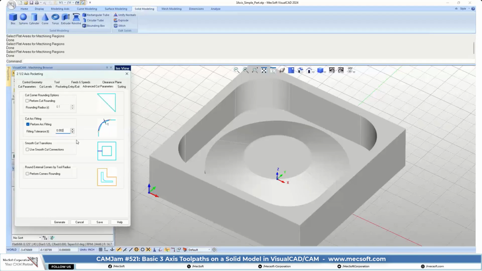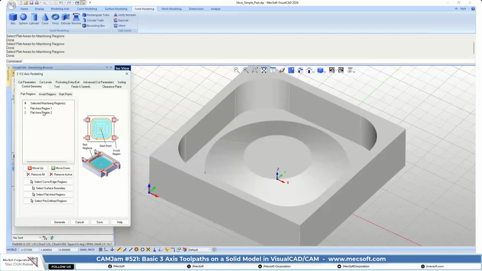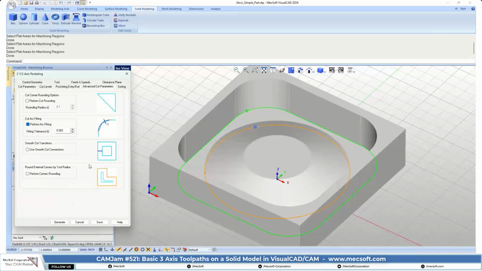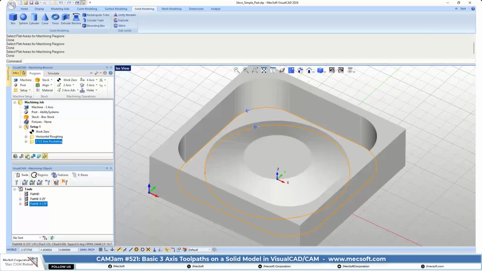No, I think it was at top. The geometry was at top. Remember, you picked it at the top. No, it's at the bottom. Oh, I'm sorry. No problem. So that cut levels at bottom, I think let's just generate that. Look at it.